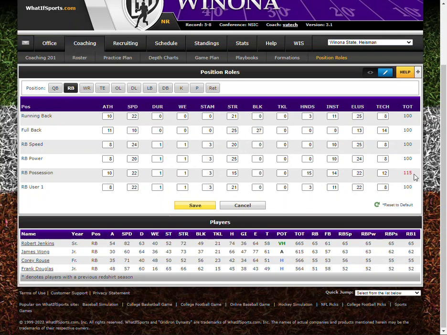So now we're at 115, so we're 15 over. So let's take about 4 or 5 off of this, drop it down to 18 here as well. We'll go 17. We'll knock that down to 10. There's that stamina again. Let's go with a 0 there, a 0 there, and a 0 there. Now we've got 1 that we can allocate, and we're going to throw it on the technique. So anyway, now we've got a possession running back setup.